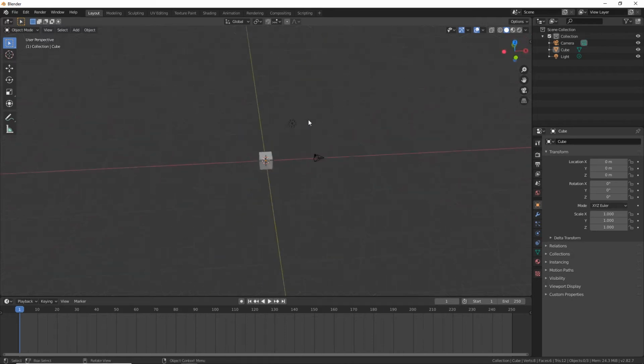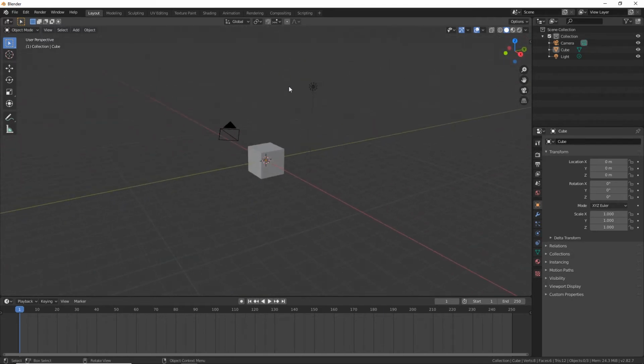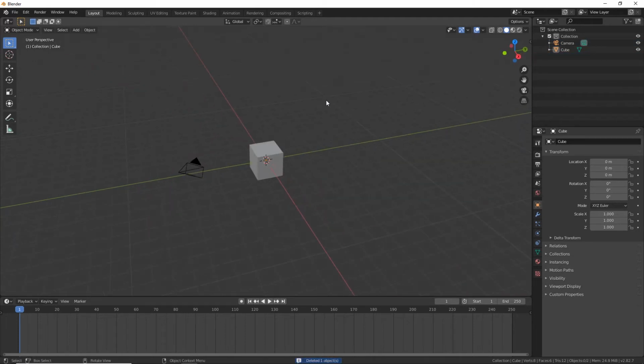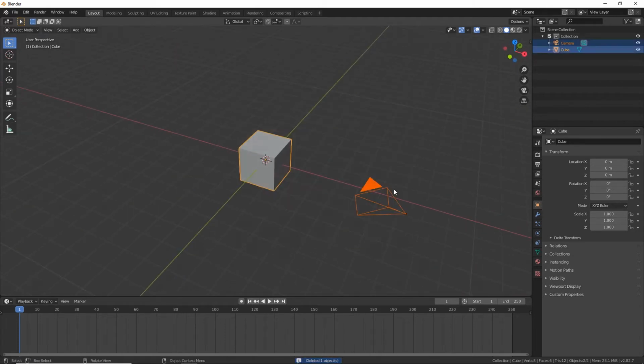So, here we are in Blender, we're doing animation today. Usually I'd want you to delete both the camera and the light, but in this case we can only delete the light. We'll add one later. But we'll have the cube here and we'll have the camera.